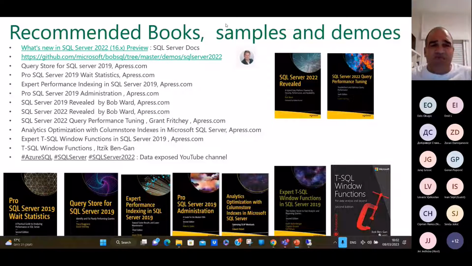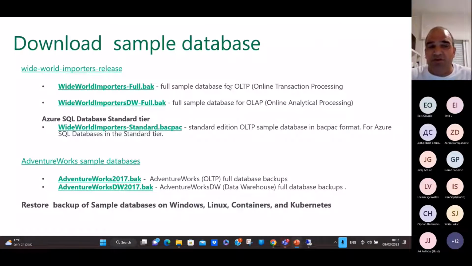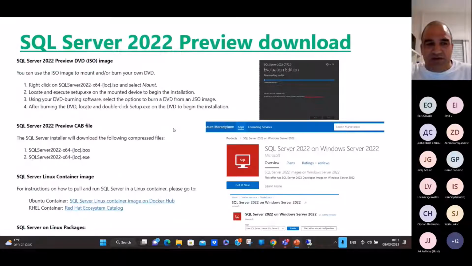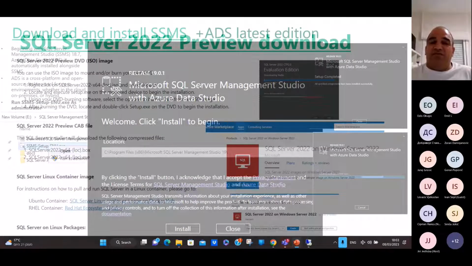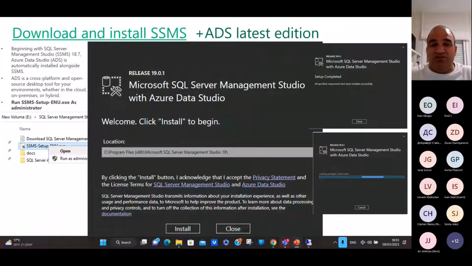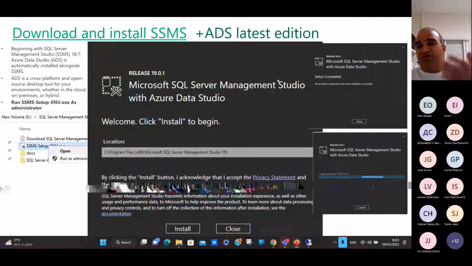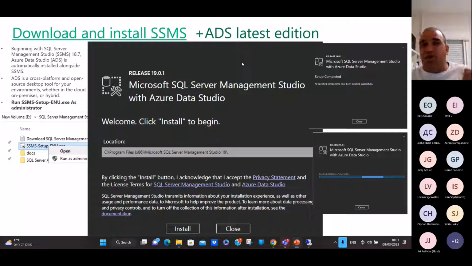The sample databases for this demo are WideWorldImporters and AdventureWorks. You can download and restore them to SQL Server. You can create your preview. You can download SQL Server 2022 Developer Edition. You should install SSMS, starting with version 18.7. If you install SSMS, it also installs Azure Data Studio. I have installed the latest version, which is 19.0.1. You can see it here, and it immediately installs Azure Data Studio.